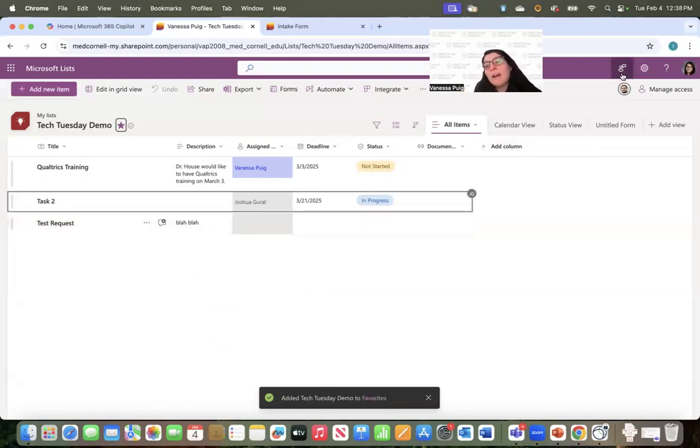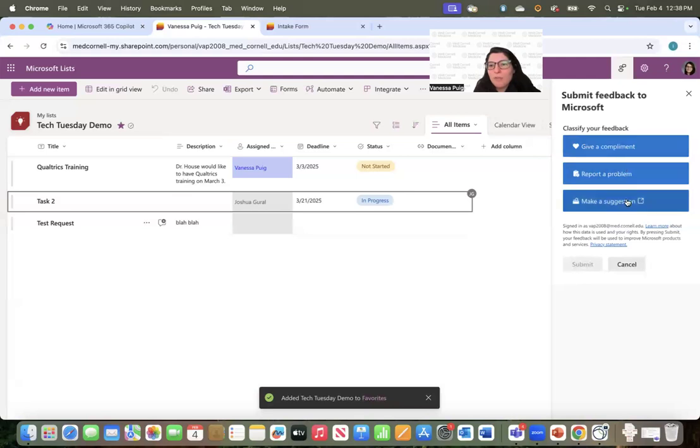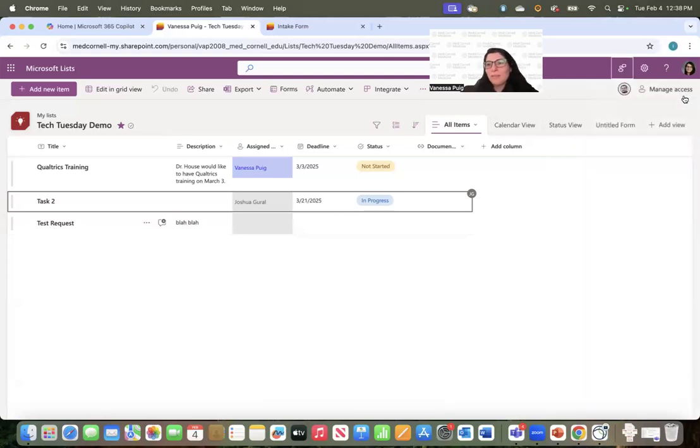If you have any feedback you want to give to Microsoft about lists, you can actually click this little icon of a person talking, and that will open a feedback form where you can report an issue or make suggestions or say something you like about lists to Microsoft, and maybe they'll improve it even further.